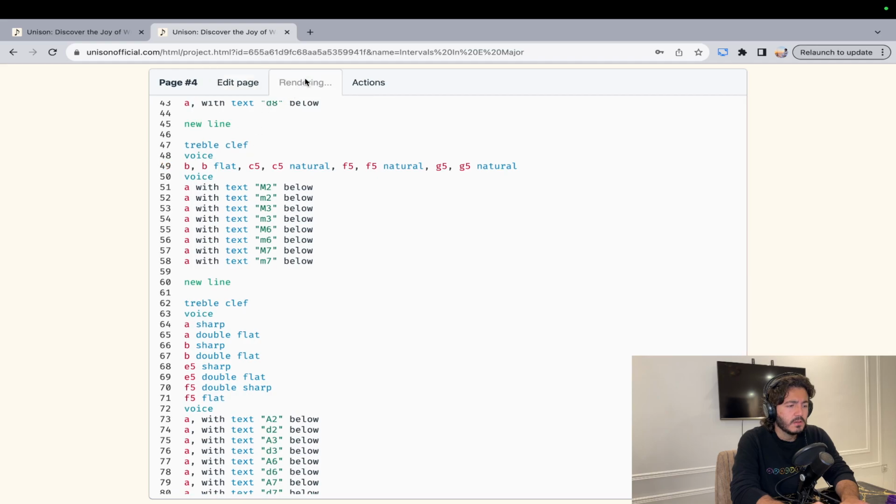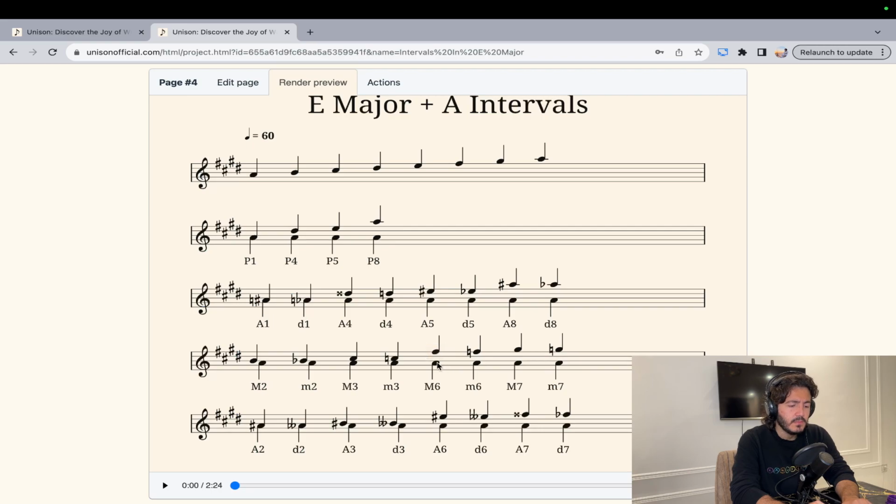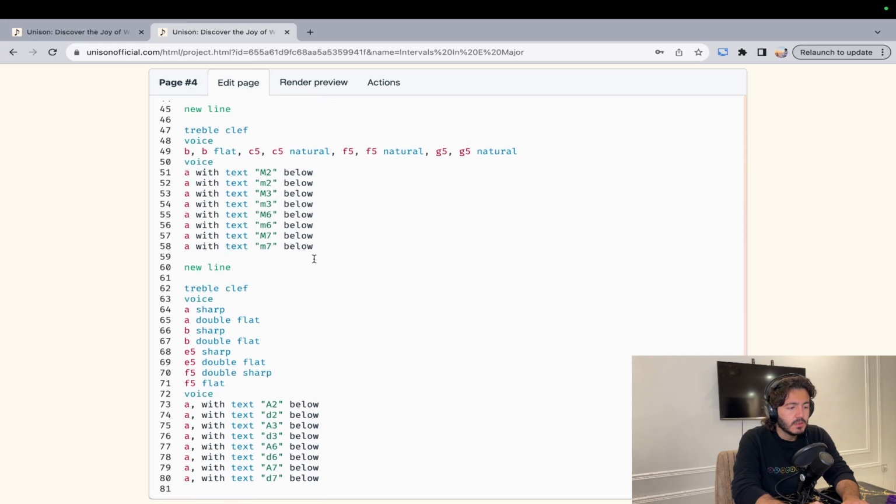Okay, let me check one more time. One, 2, 3, 4, 5, 6. And since it's sharpened, here will be natural. So yeah, seems like it's correct. All right.